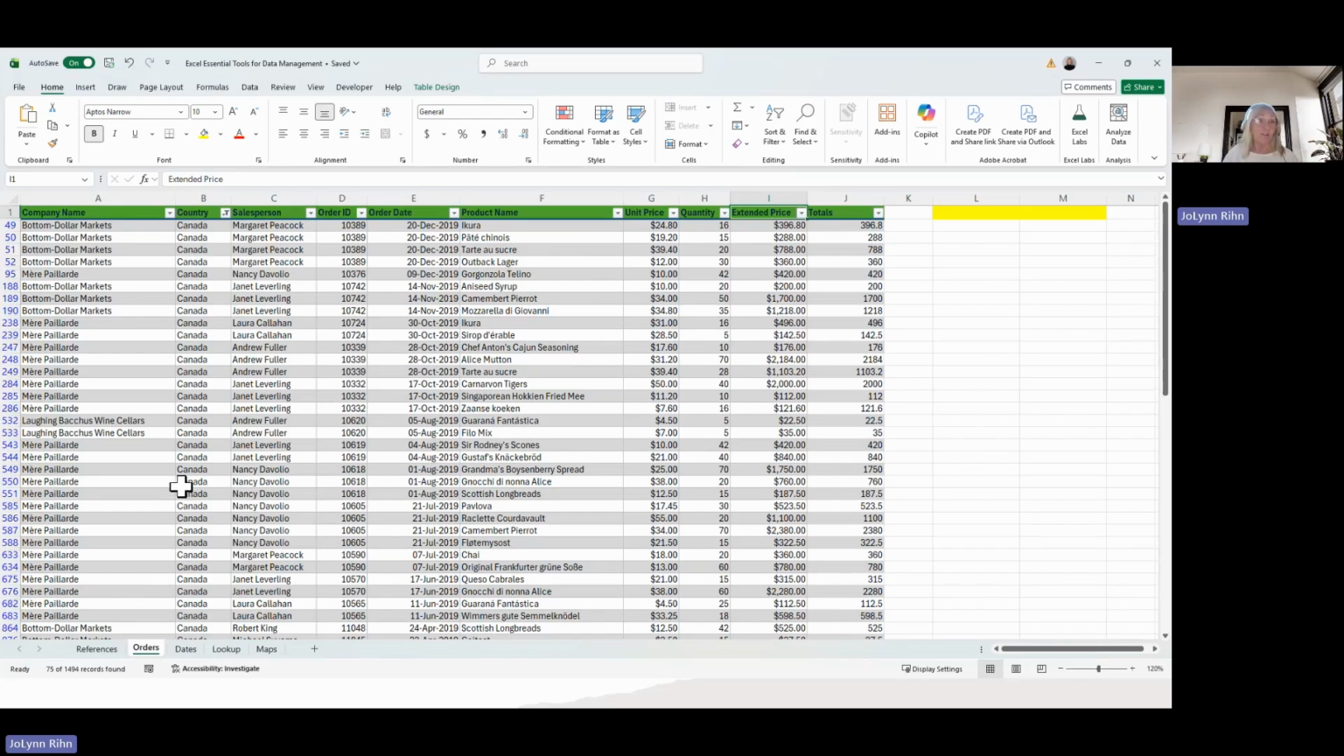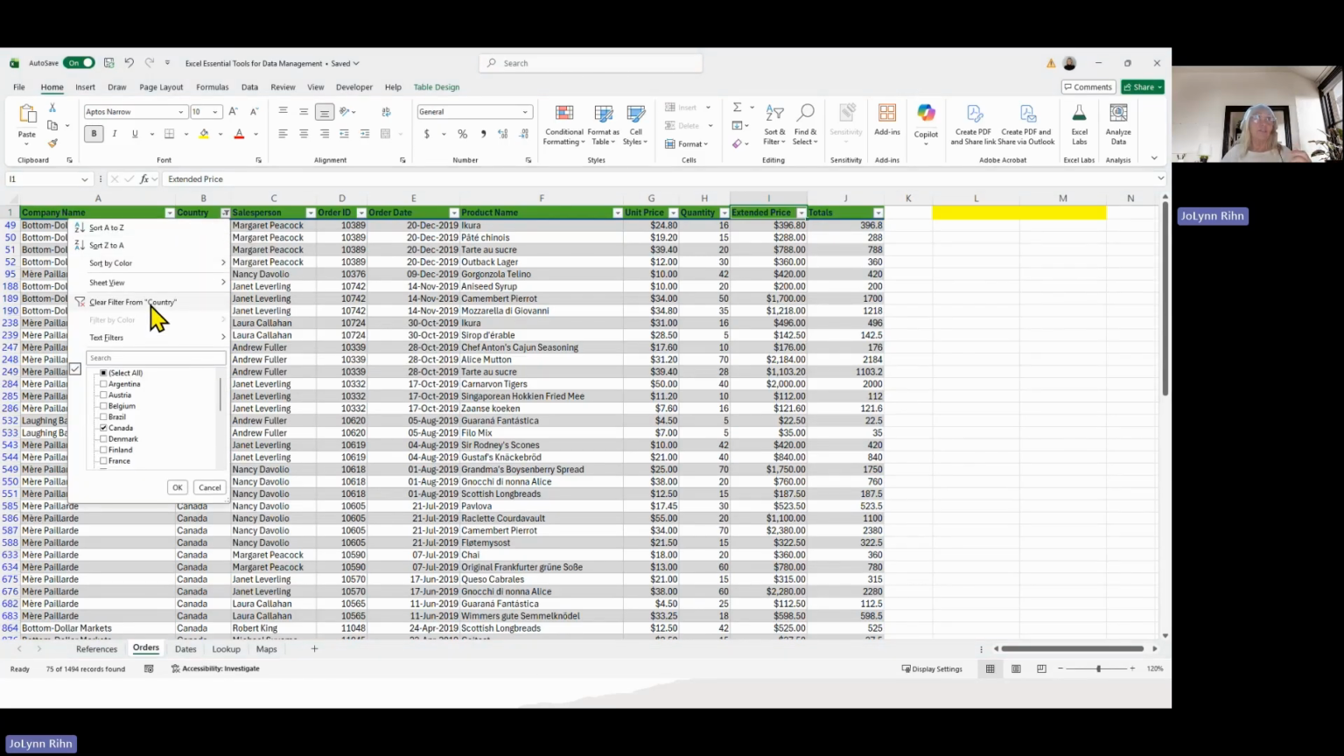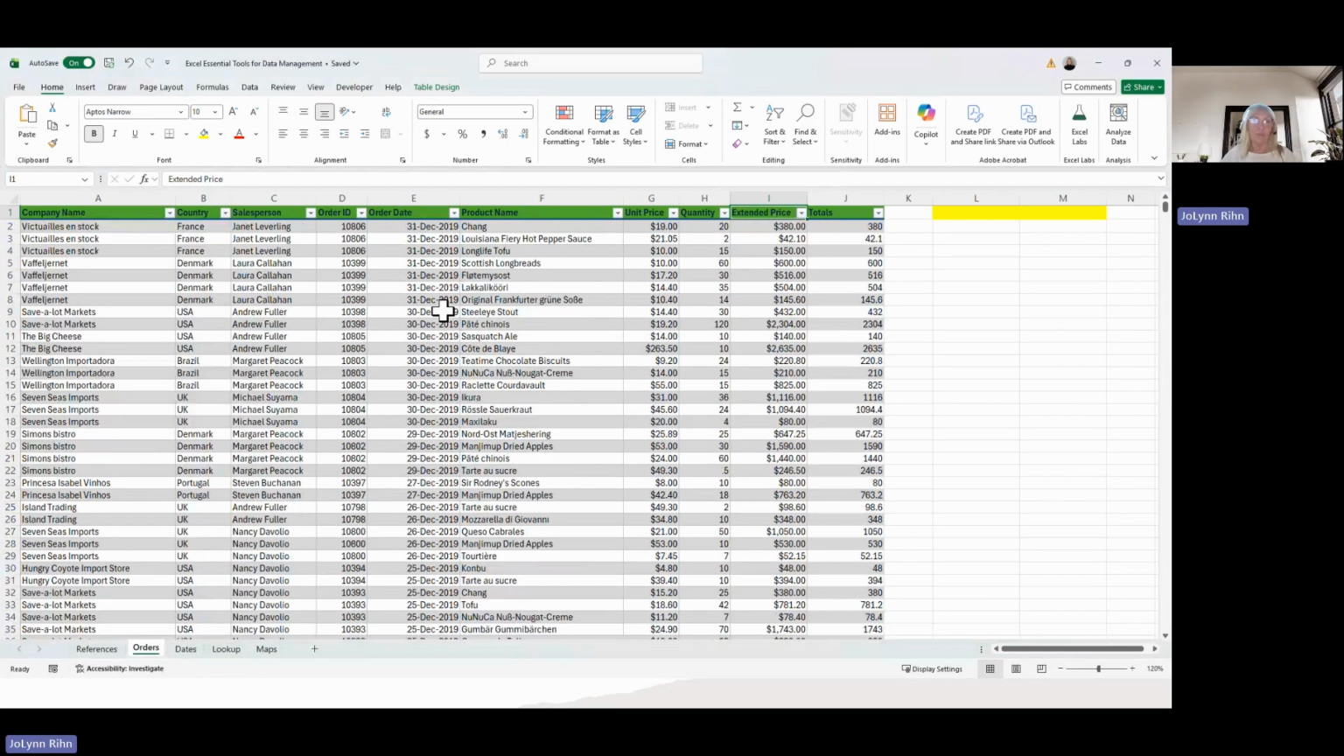Now, how many total are there? Well, when you look at the row numbers on the left-hand side, they're blue numbers. It's hiding the rows that don't match our criteria. But if you look at your status bar at the bottom left, it tells you that there's 75 out of a total of 1,494 records found. So we know there's 75 orders for companies in Canada. That's an easy way to find that information out. Now, of course, if I want to clear the filter, I can go back to that drop-down arrow for country, click clear filter from country, and it will automatically take it away.